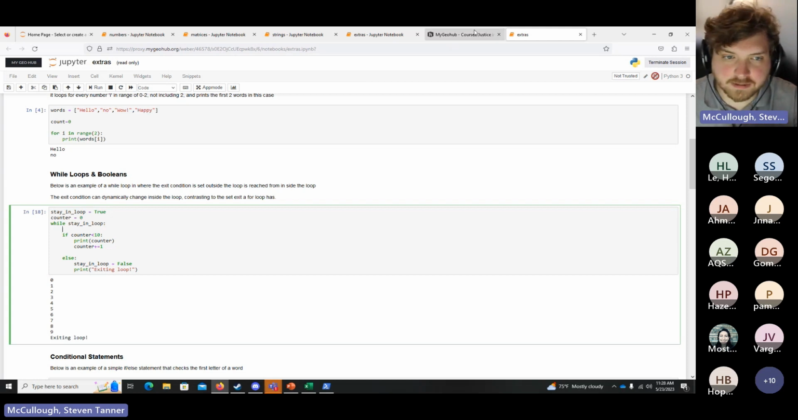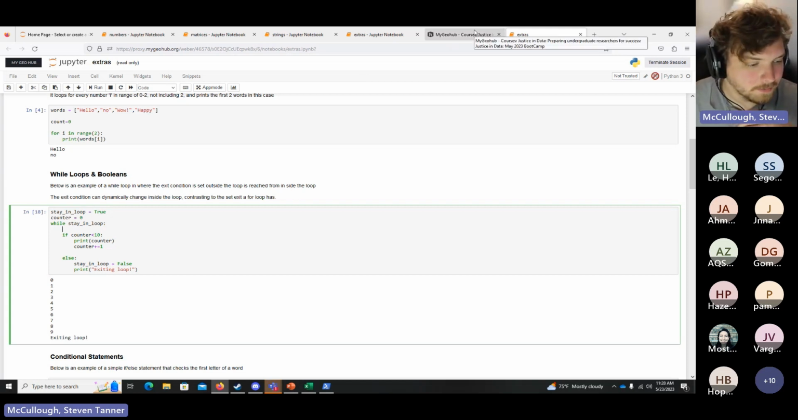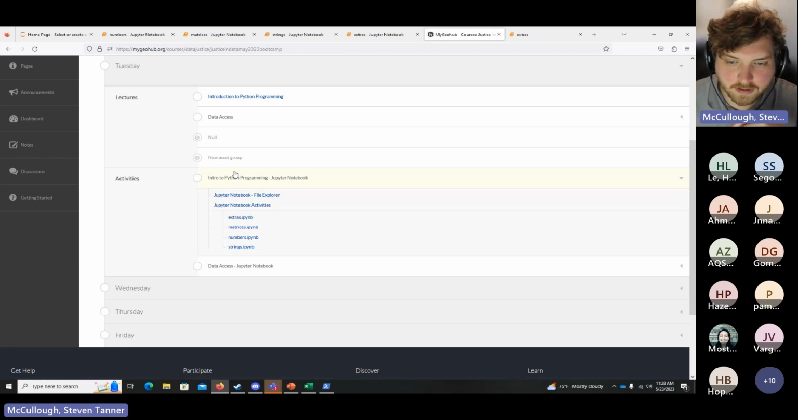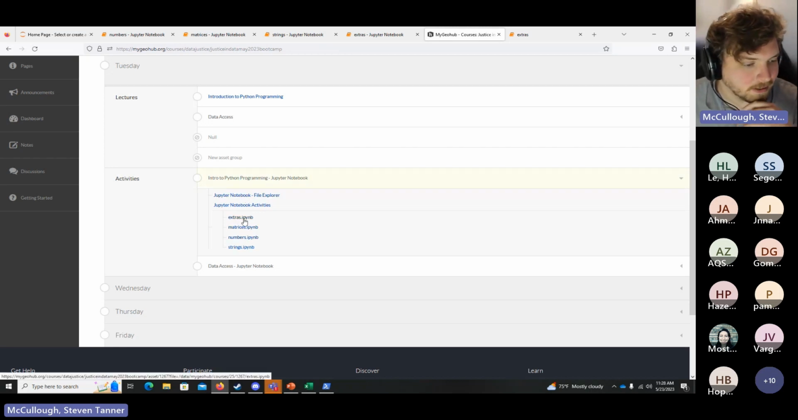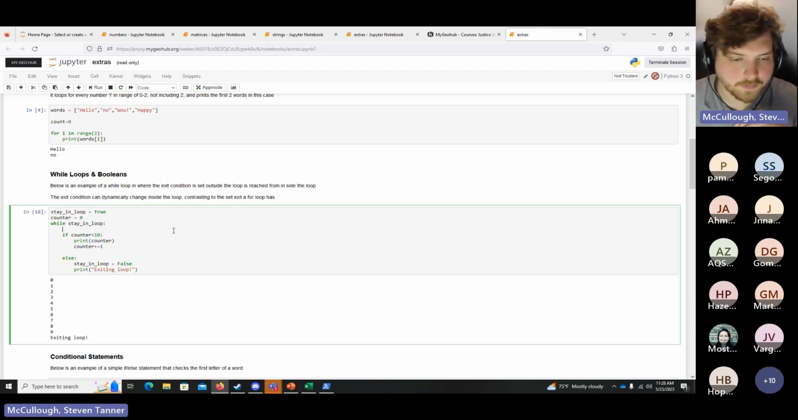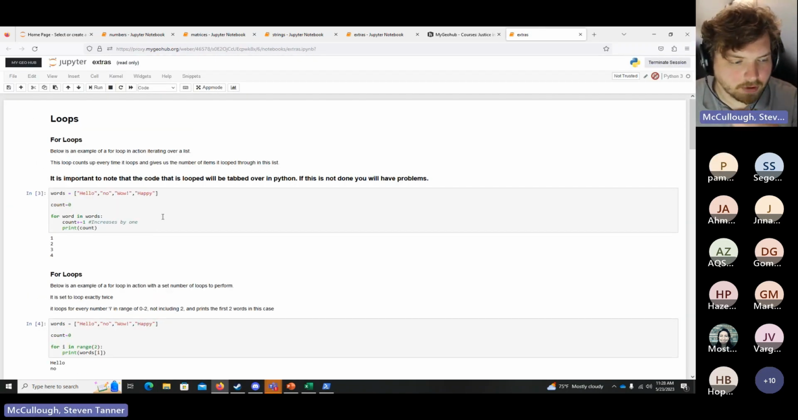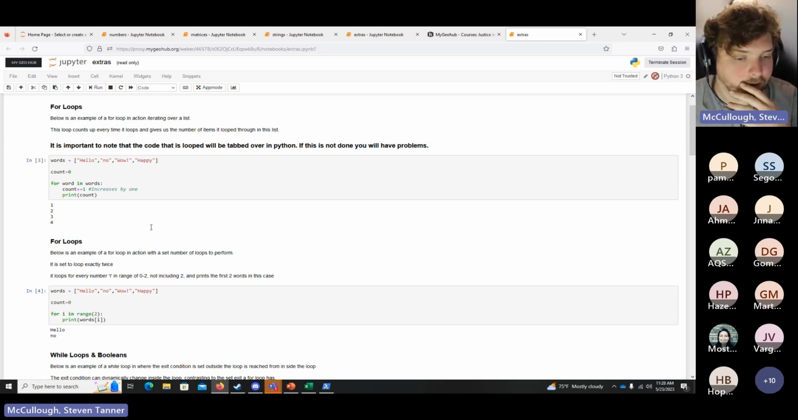Okay, so it's the extras Python notebook. It's inside of the activity section. It should be the top one, the extras.ipynb. This one right here. Cool. Awesome. Most of these cells should all be filled out, so if you just want to run it or change the values to see how it works and what it does, you're welcome to do that.